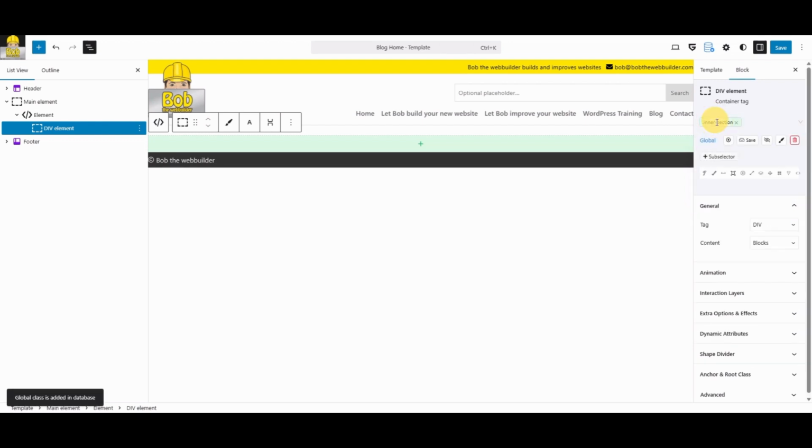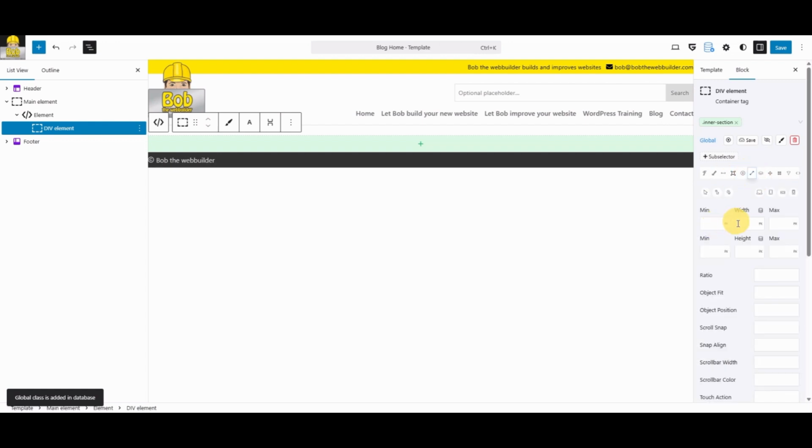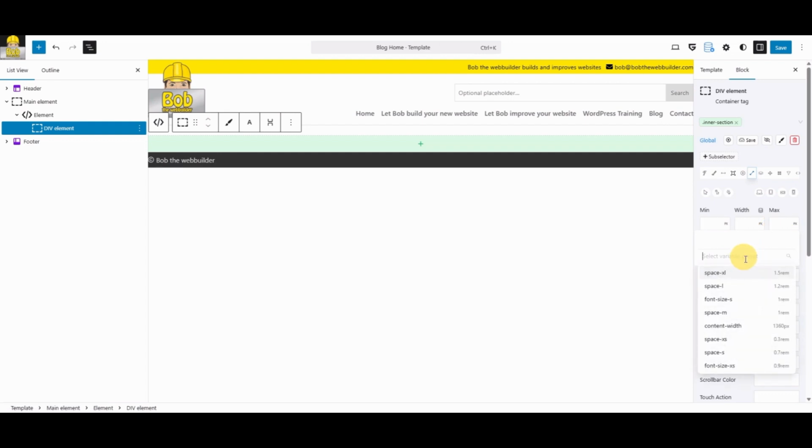And this is going to be our content width. So we already have a variable for that. So let's go to size and let's go to max width and let's set the content width for this. All right, let's save it.